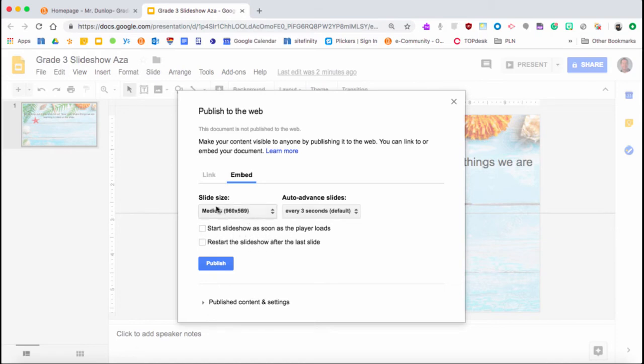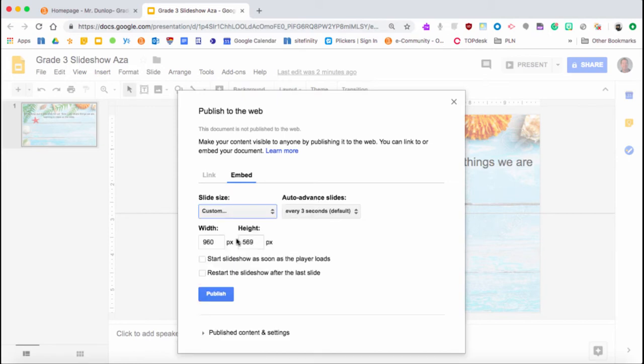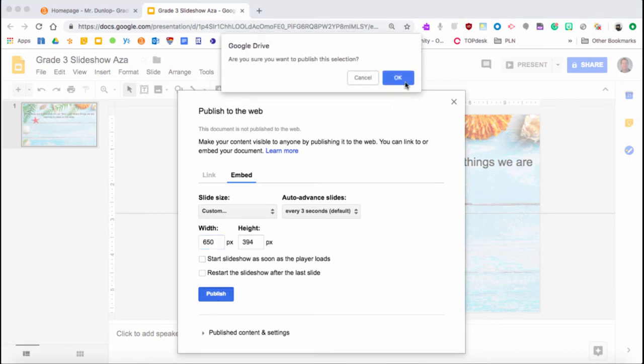The big one is this though, is setting the size. So you can see the size is set to 960. We're going to click on Custom because we want this to fit right above our news, and we're going to say it's 650. 650 will fit it nicely above our news area. And once we do that and we set whatever other settings we want, we click Publish. And then we click OK.